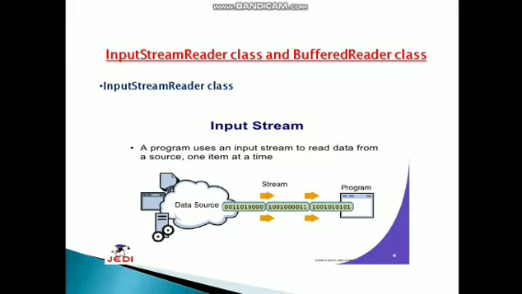In the same way, data should be streamlined into bits. When the system receives data from the keyboard, it has to be streamlined into bits so that it will not get disturbed or hampered and cause any input error. This streamlining of bits is done by using the input stream reader class. Next is the buffer reader class.